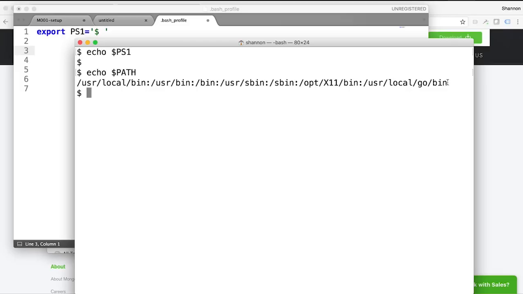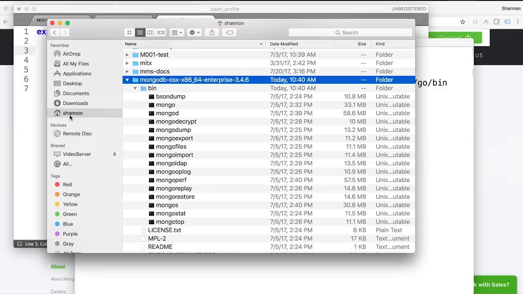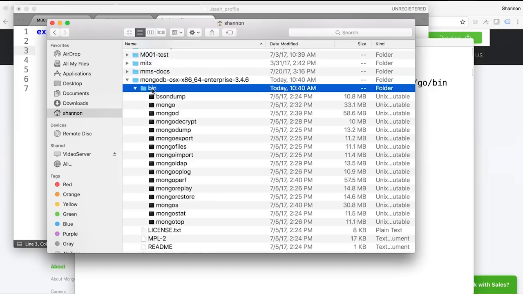This is so that I can run a number of commands from the terminal, including a number of system programs that make the command line interface really work for me. What I'd like to do is update our path to include the location where we just put MongoDB. As a reminder, that's in my home directory under this folder and inside the bin subdirectory.